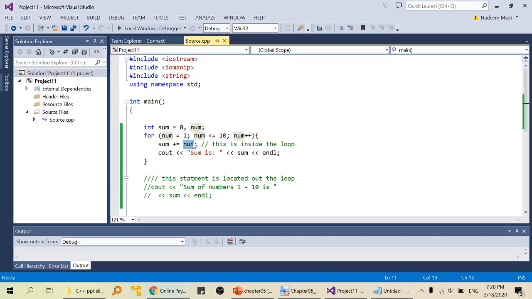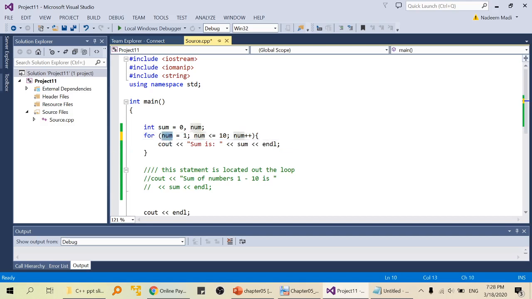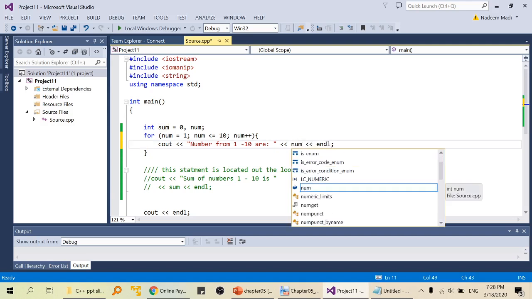We don't actually need sum. For example, I want to display numbers from 1 to 10, as simple as this. So you can simply remove all this and just have num. If you want to display numbers from 1 to 10, just print num. That's as simple as this.